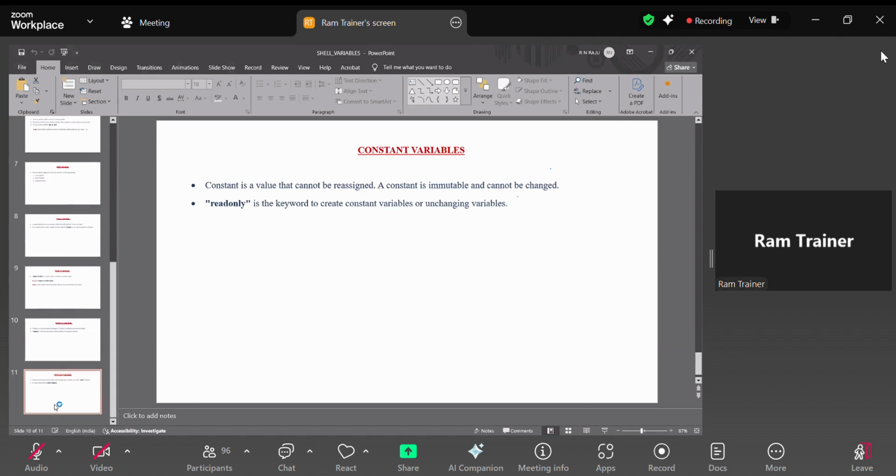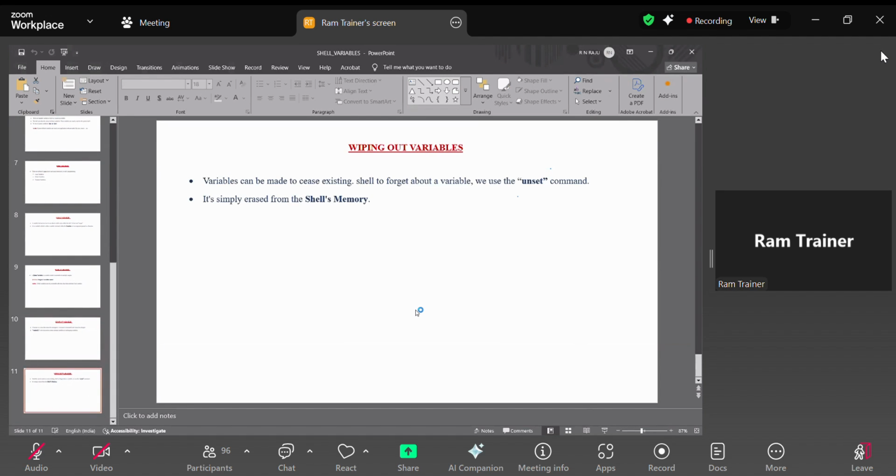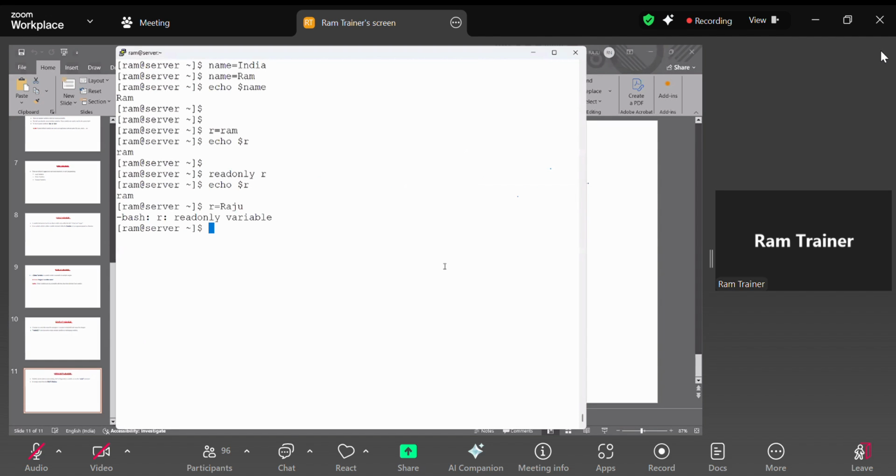And the next, what is meant by wiping out variables? I mean you want to discard the variable values, then we can use unset. So variables can be made to cease existing. Let's forget about the variable. We use the unset command. It is simply erased from the shell's memory. So you want to erase the shell's memory. We can use the words wiping out variables. So unset is the command.